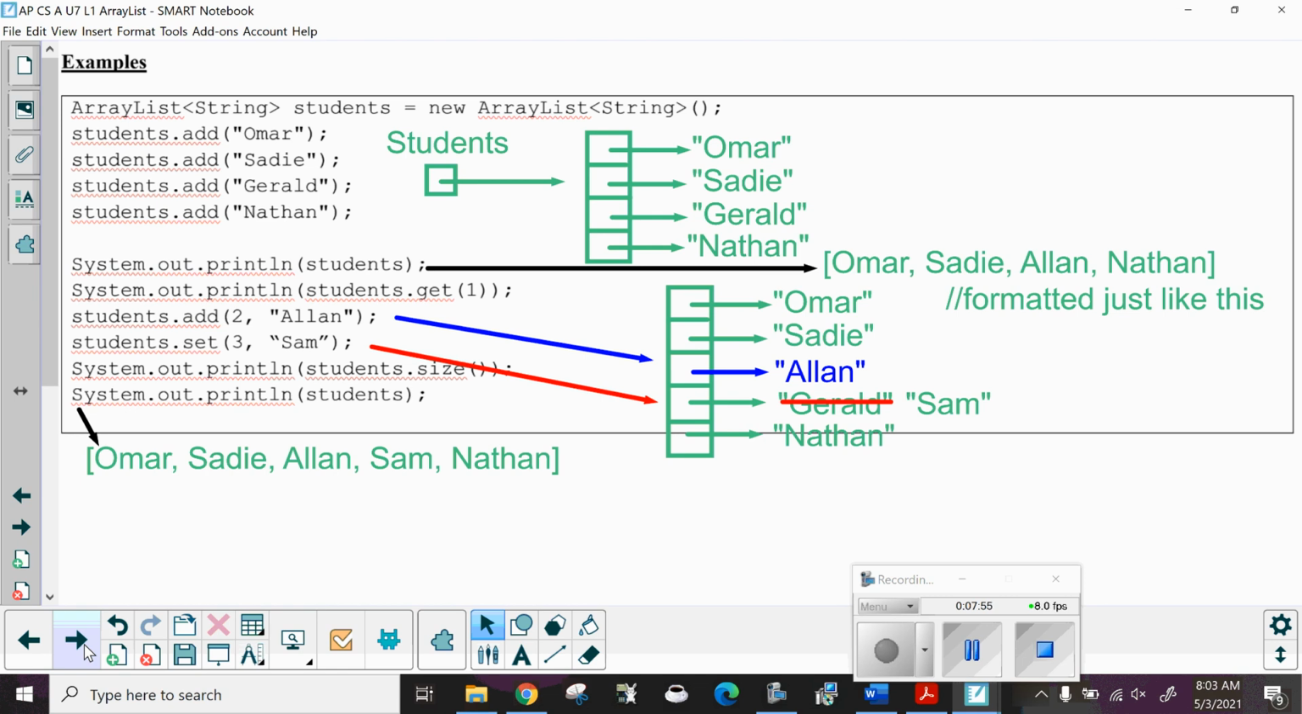Now, let's take a look at this example here. We have an ArrayList containing strings, and we're going to call it students, and we make it an empty one. Then we're going to come along and add Omar. So here's our reference pointing to our list. Omar gets added, then Sadie, then Gerald, then Nathan. And then if we do a System.out.println, it's going to print out Omar, Sadie, Gerald, Nathan, exactly the way it appeared here. And it's formatted just like this.